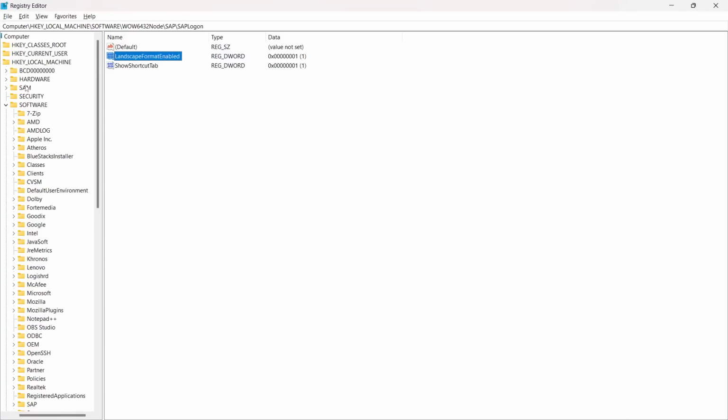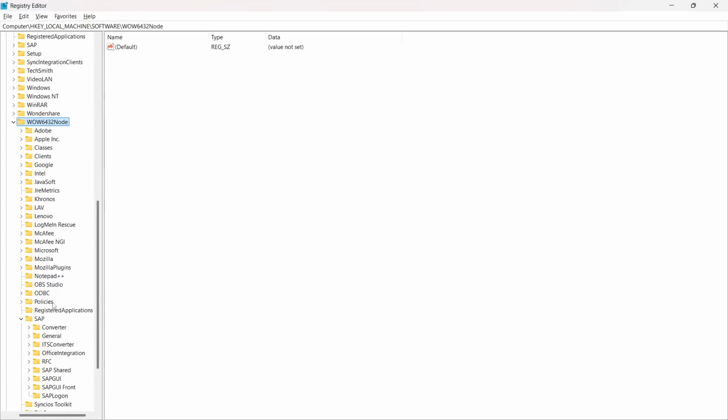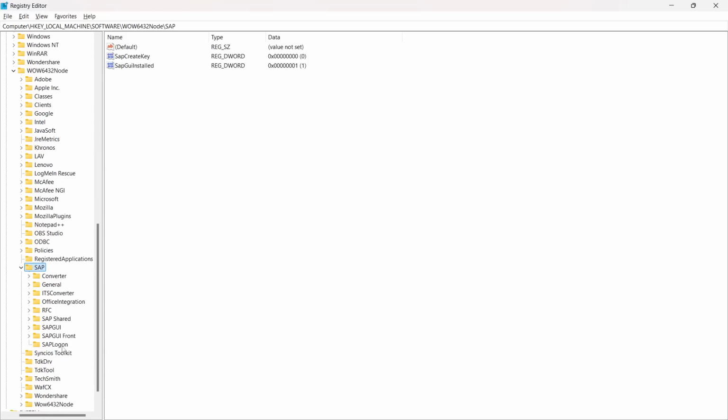You have to go to HKEY_LOCAL_MACHINE. Under that, you have to go to Software. Under Software, you have to go to WOW6432Node. Under that, you have to go to SAP, and under that, you have to go to SAPLogon. This information I have given in the PPT. I will show you there as well.